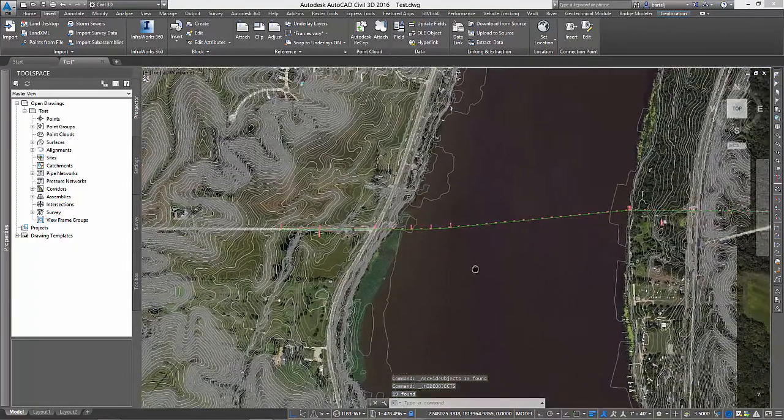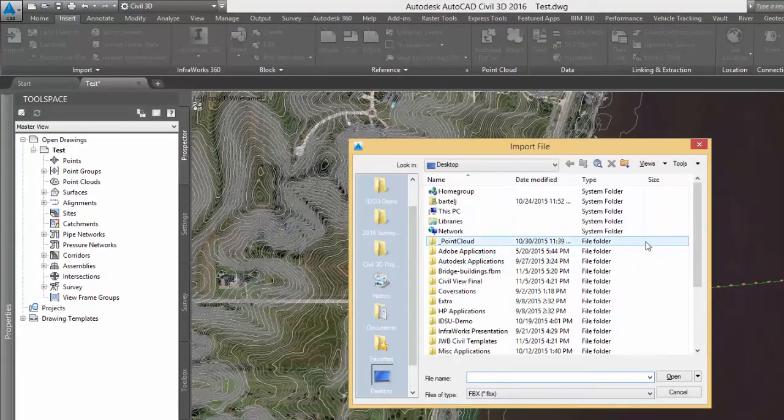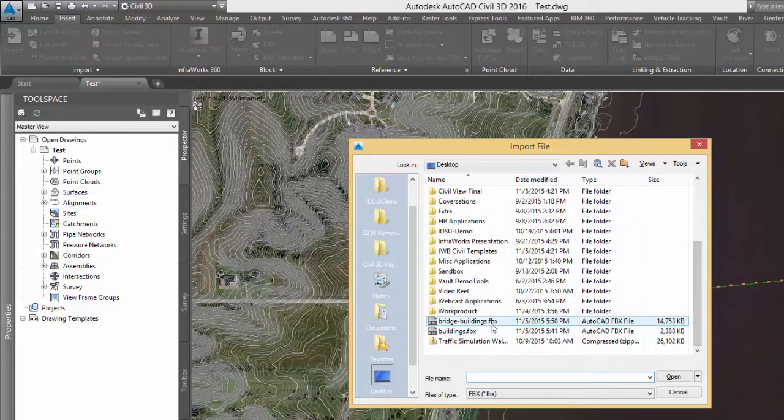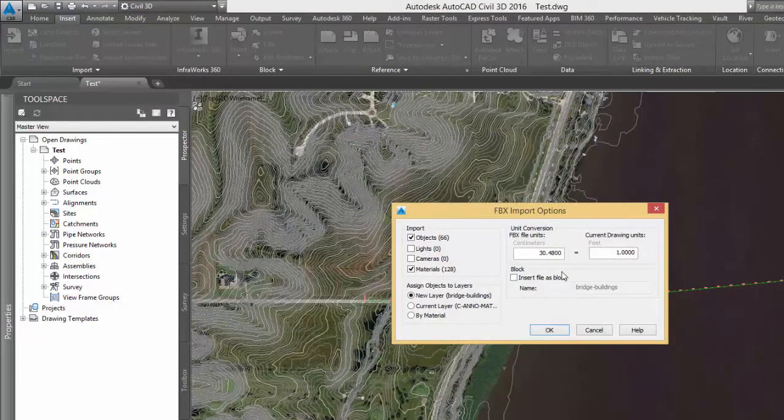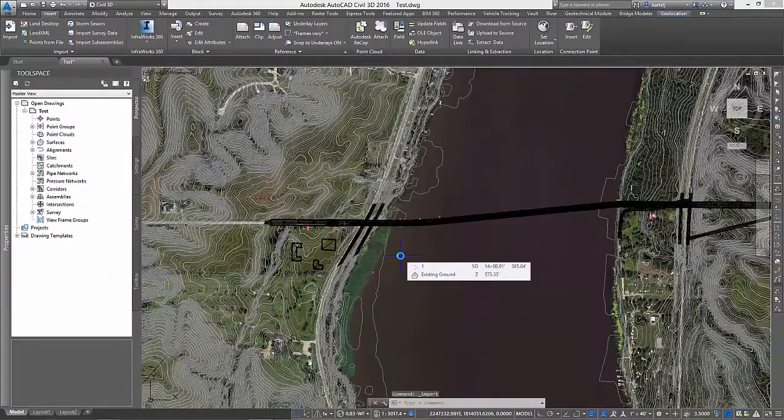And we'll import now from the desktop our bridge and buildings. We'll say open. Same thing as before. We'll set the units to 1 and 1. New layer, bridge buildings, objects, materials. That's good. We'll say OK. And we'll give that a moment to churn and bring in our geometry. All right, and our geometry's come in.